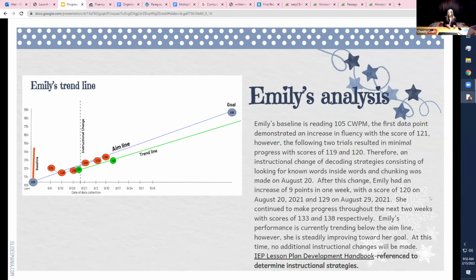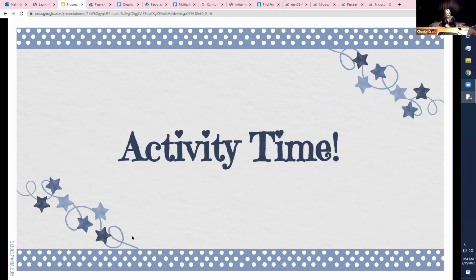So then I'm going to start back over. I'm providing that SDI. I'm going to continue to get that data. And as we see on here, if she continues to trend down, then I'm going to make that instructional change to get her to start trending back upward to make that goal. So that was the end of the reading example.